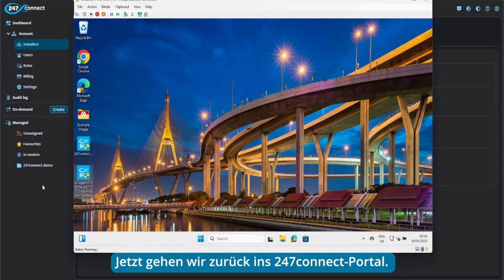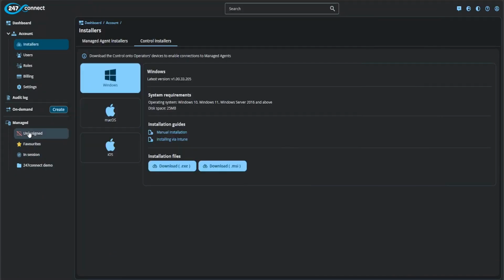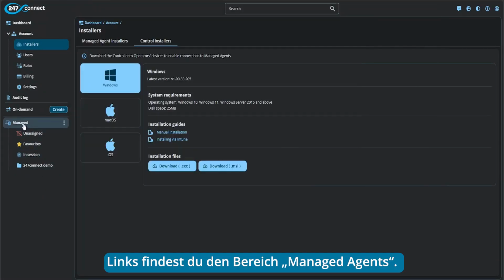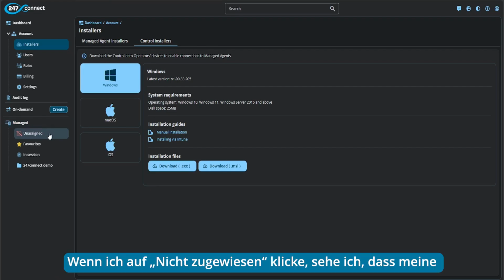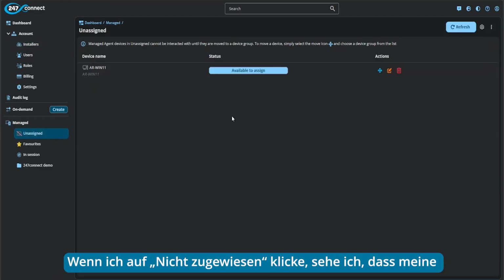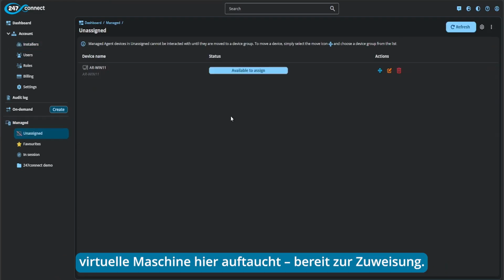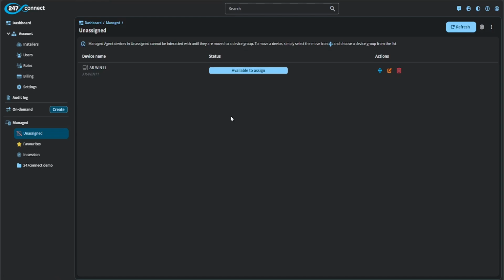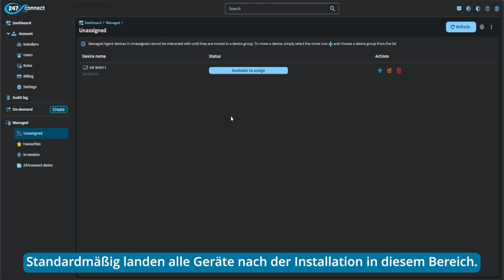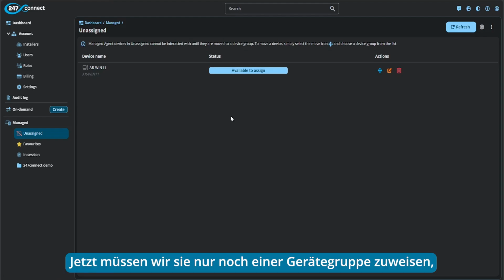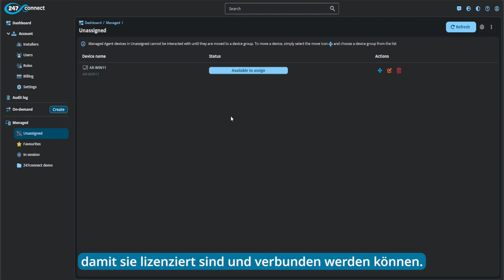So what we now need to do is go back to the 247Connect portal, and on the left hand side here you'll see we have our managed agent section. From here, if I click into unassigned, you'll see we now have our virtual machine in here available and ready to assign. When you install the agent on your devices, this is where they will land by default, and then from here we need to assign them to a device group, which will license them and make them available to be connected to.